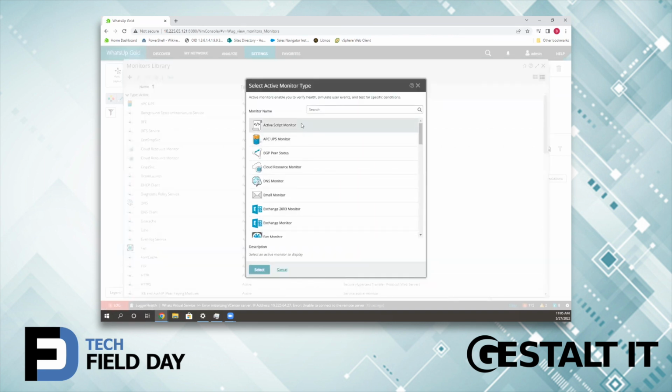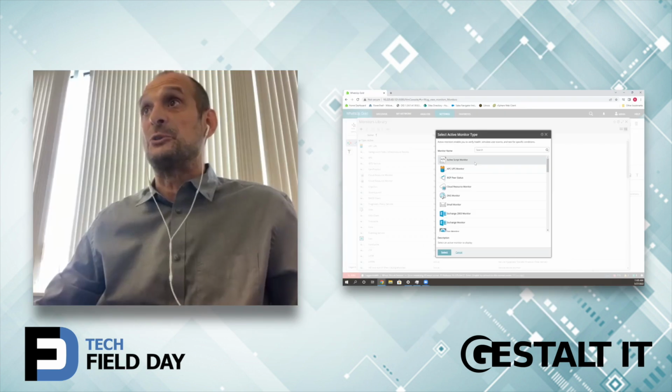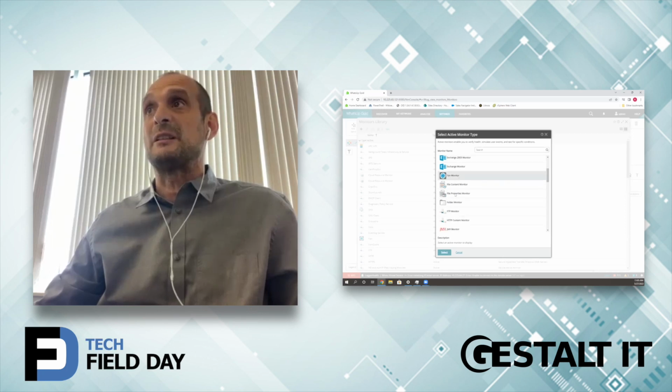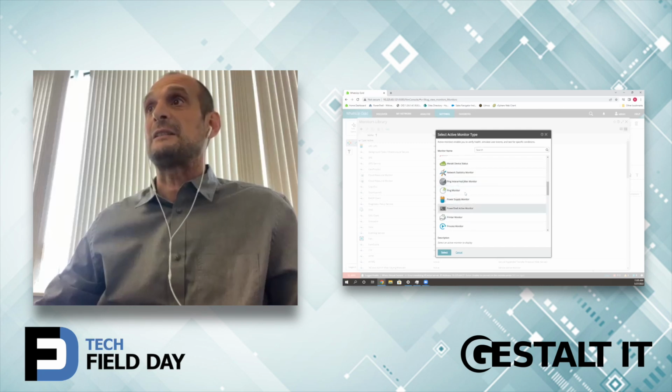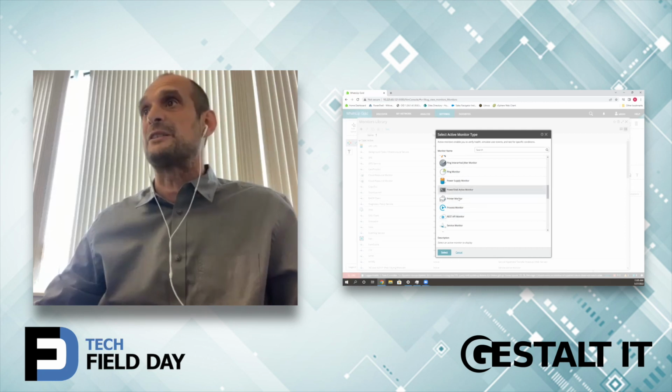So for active monitors, here's everything available to you. That can be customizing your own monitors using scripts such as VB or JScript. There's some predefined monitors as well as some template-based monitors. But as I scroll through here, you'll see you can monitor pretty much whatever's on the network, files and folders, even things outside the network with your web page monitoring here. Ability again to leverage scripts.